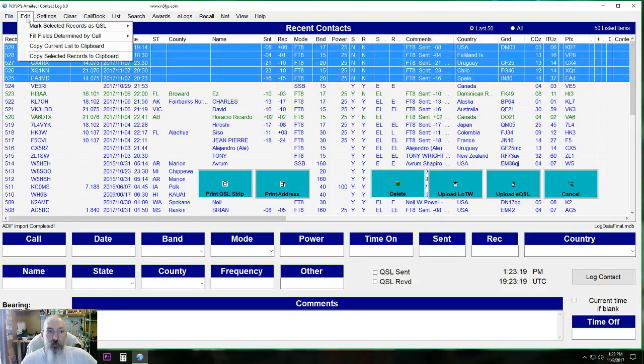As soon as I've selected them all, I'm going to go to Edit, Fill Fields Determined by Call, Selected Records. So again, that's Edit, Fill the Fields Determined by Call, and the Selected Records, which in the background you notice are highlighted blue. I will click that.